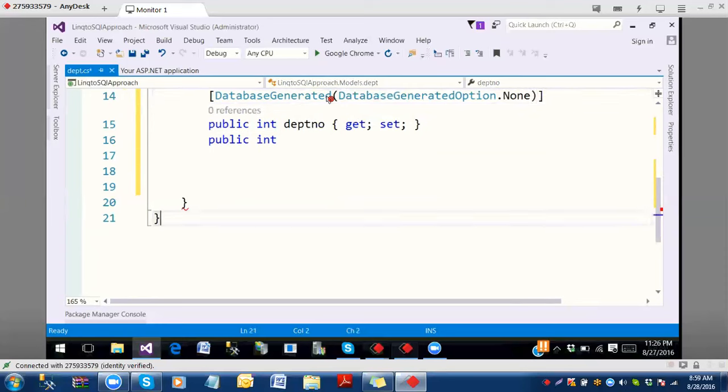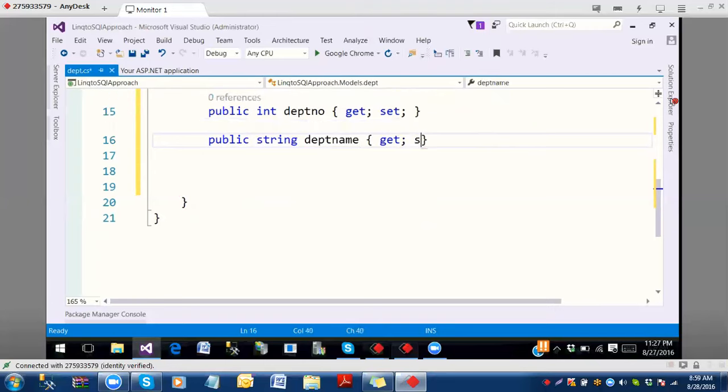Okay, so now string DepartmentName, get set. So now we are doing the first approach here. The department ID is not an auto-generated number. The other one is the department name. If you want something like location and all those things, we can add it.